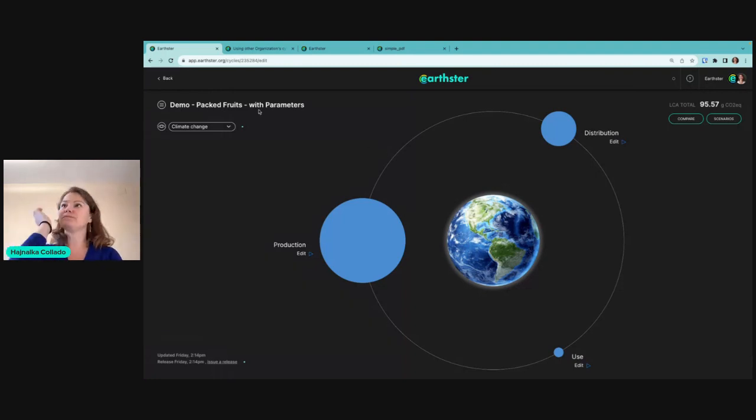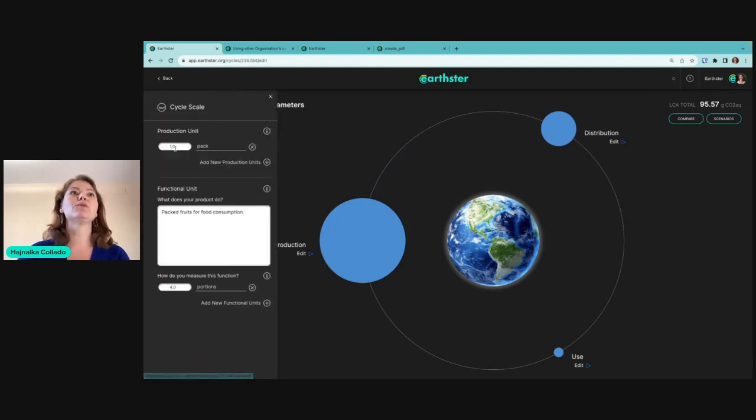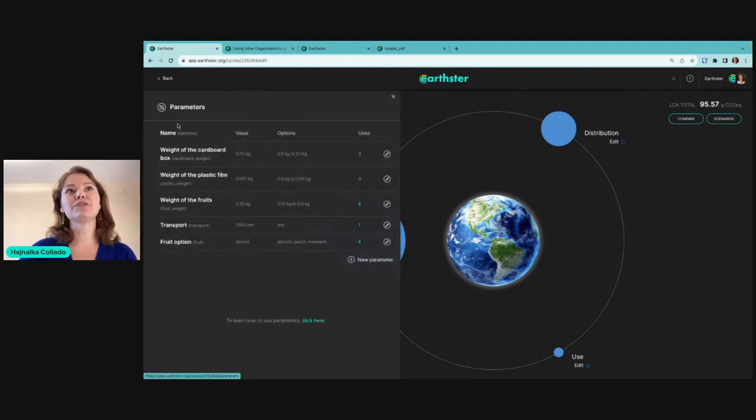And in this model, what I have here is a packed fruits from, let me show you. So in the scale, we can see what I have: 1 pack of fruits that has 4 portions, and the idea is that it's 250 grams. In the parameters, you see all my variables that I think are relevant for this cycle. So in the scenario, there are fruits produced in Spain, packed, and where it's produced, shipped to a store, and then I go ahead and take it home.